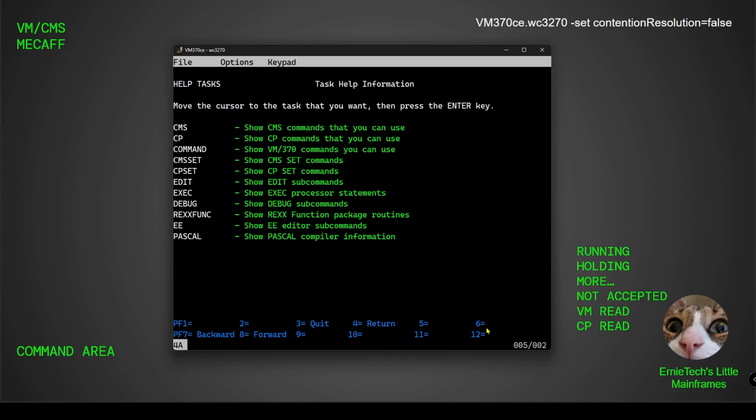It's just help. And then it takes you right into what MECAFF interprets the help files as. Does that make any sense? So I think this is MECAFF interpreting the help facility. All right. Let's look and see, at least for the most part, what CMS can do.